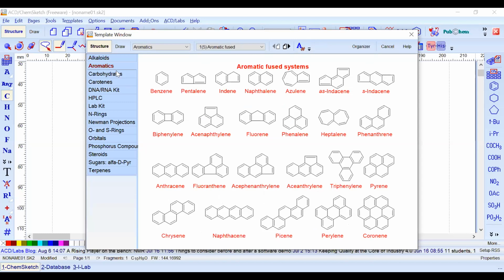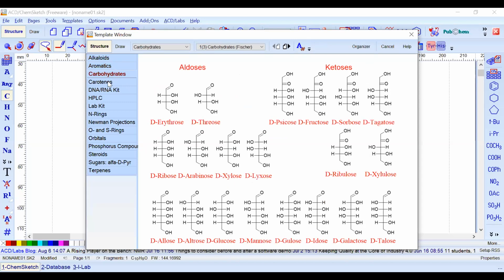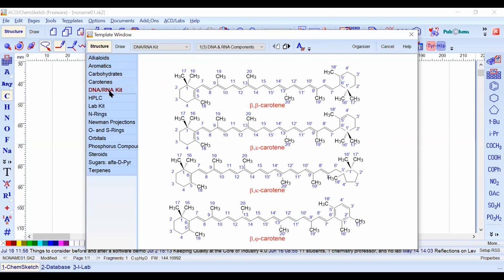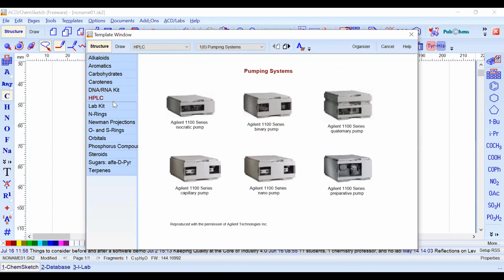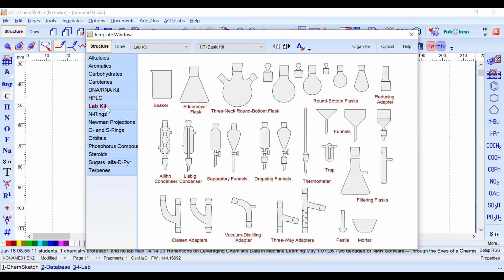Then you have carbohydrates, Fischer projection formulas in the form of open ring structures, carotenoids, DNA, RNA, kits, HPLC equipment. As I told you, sometimes you can use the structures you are drawing for your papers also. If you want to draw, you can use lab kits, because in chemistry these are very important components. If you want to explain to your students every day, we cannot carry the apparatus, but you have this software tool. You can download it on your system, take your students one day, and show them all these things. They'll be very excited to see it.